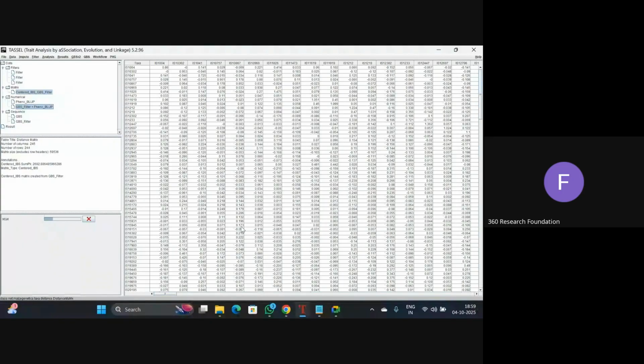So after clicking on MLM, you need to do two things. First, you need to select the optimum option, and in the second window, you need to click on the filter on p-value and simply click OK. This analysis will start.